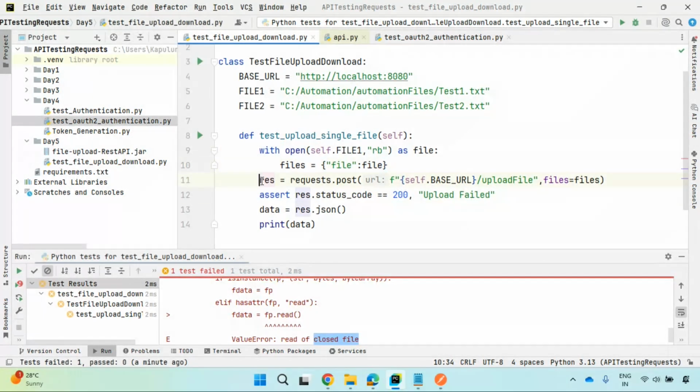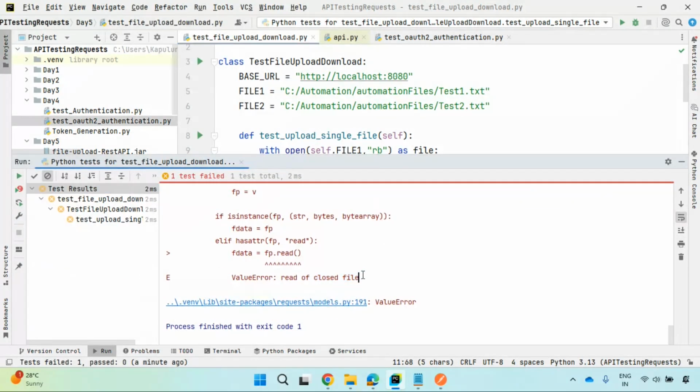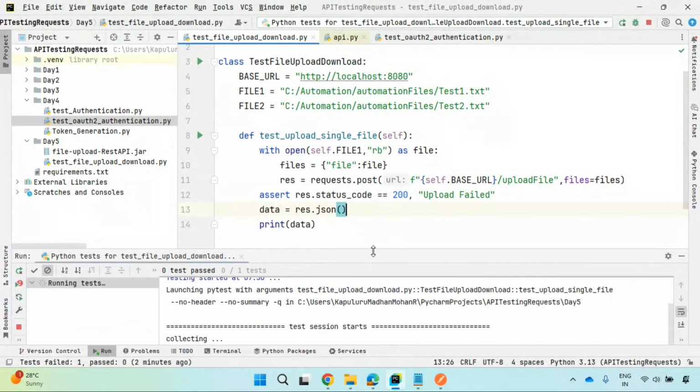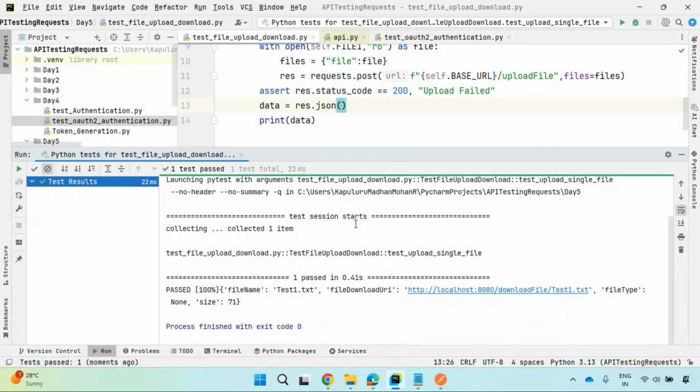You need to keep this request inside this with statement only, then only you'll be able to use that file. So very important observation. That's what it is saying: read of closed file. That file is already closed, but you are going to read it because I defined this outside of this with statement. So that error it is raising. Observe here, one more time we'll execute, and we don't have any file here. Now observe, it is passed.